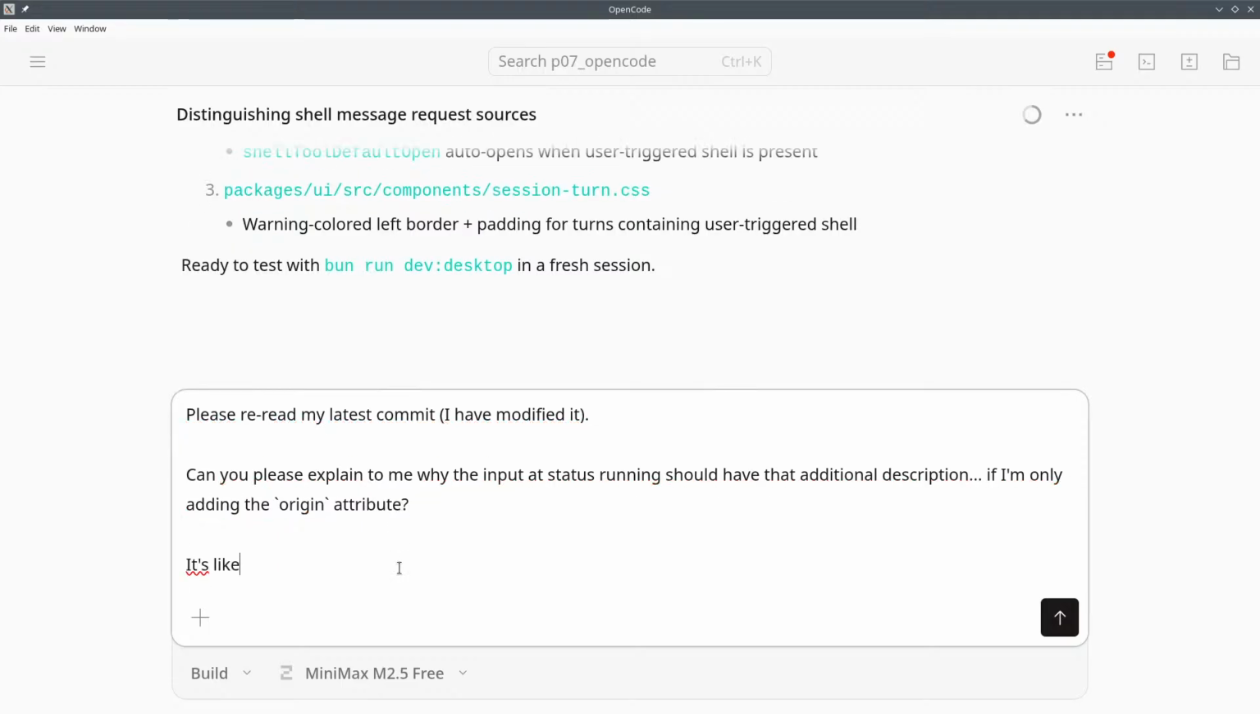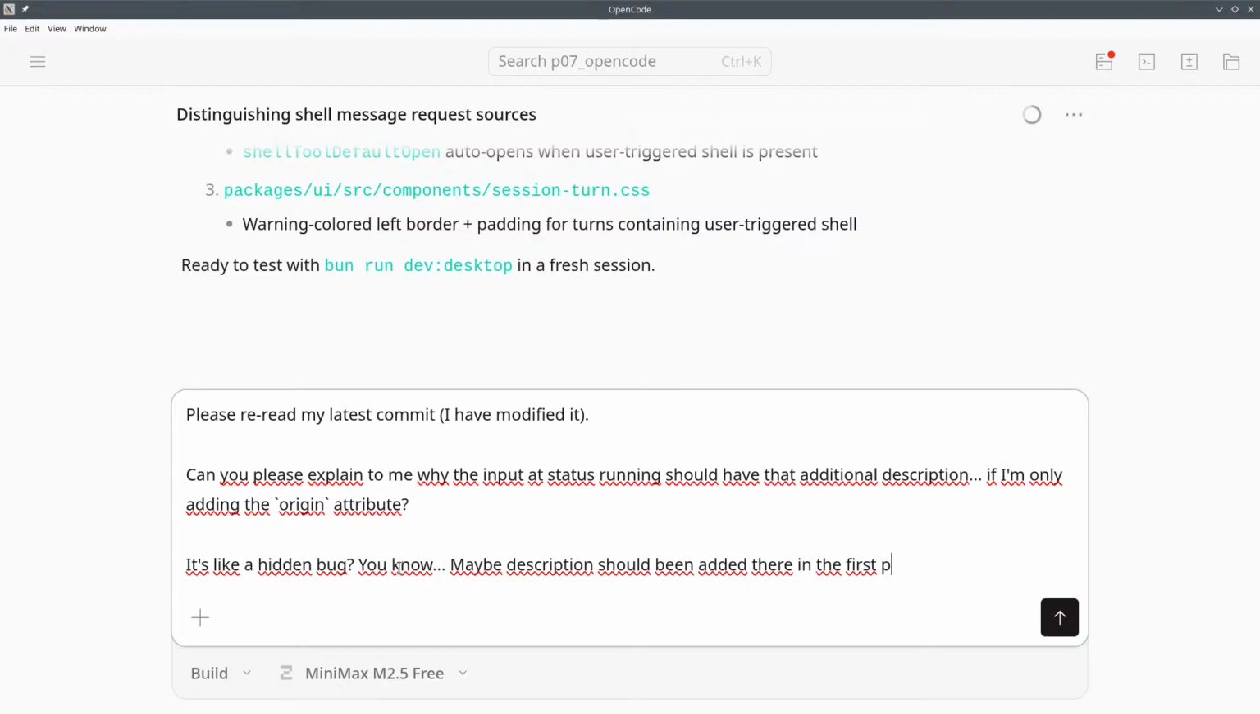It's like a hidden bug, you know. Maybe description should have been added there in the first time.